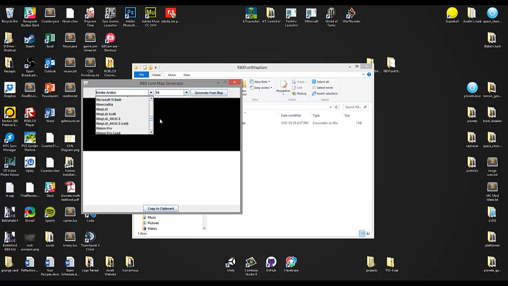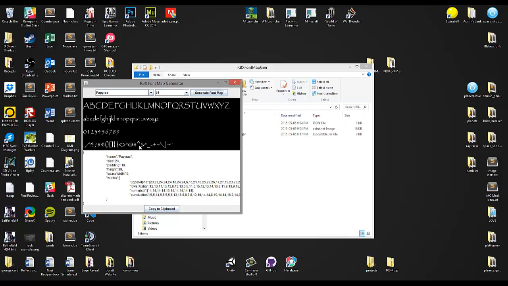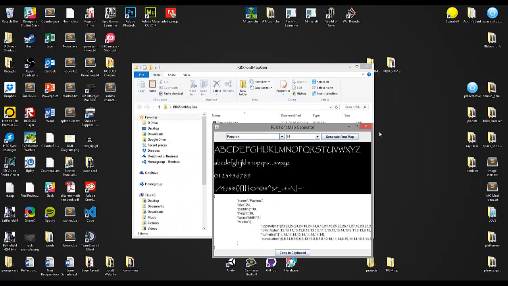I don't know which font I should use here. Could do Papyrus. So then choose a font size. So we can do, let's say, 26, sure. And let's do 24 actually. And then we'll do generate font map. So you can see this is the image it creates, and this is some text it generates, just some of the code it needs for the whole system to work.